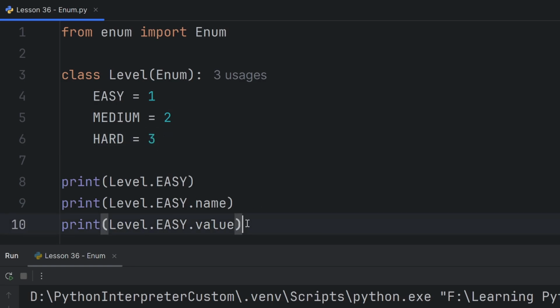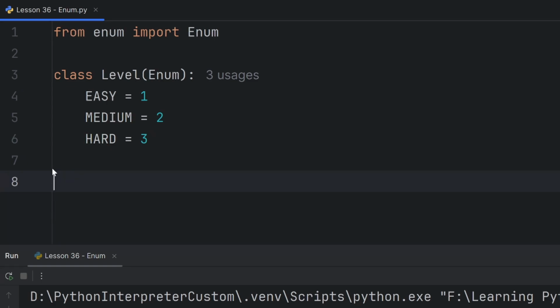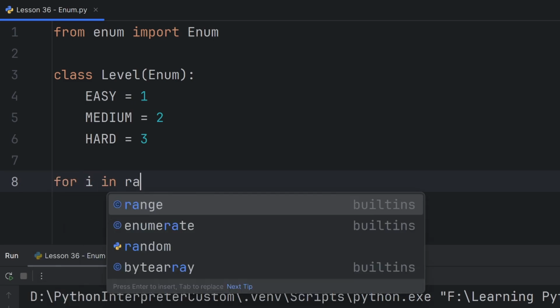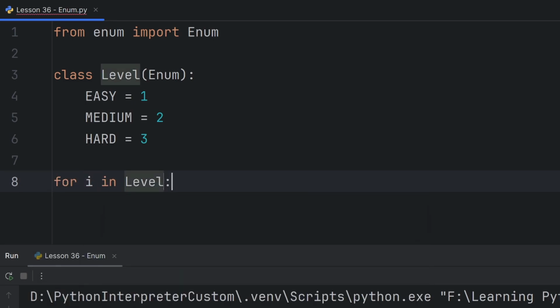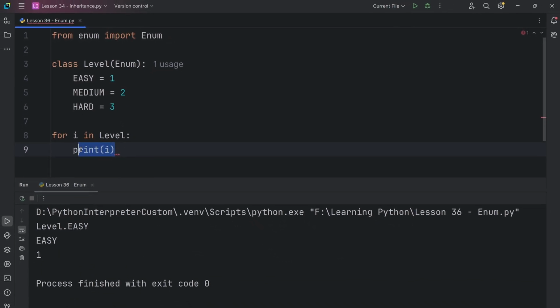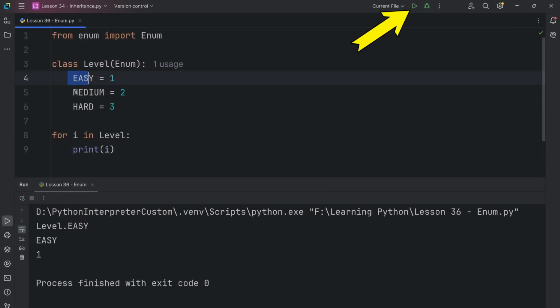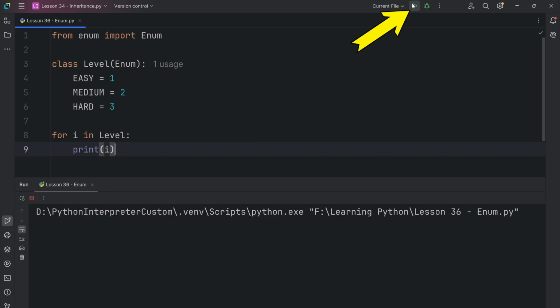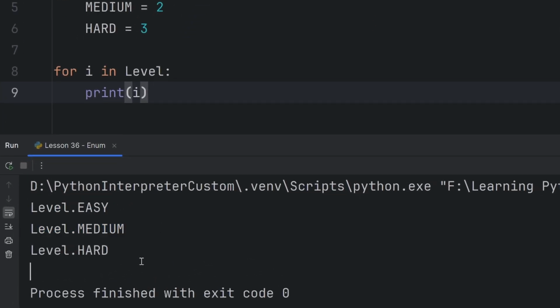Also, interesting is that you can iterate through this Level as if it's an iterable. For example, you can write for i in Level, and here you can print i, and you will see that this will print Level.easy, Level.medium, and Level.hard. Level.easy, Level.medium, and Level.hard is printed, just as I told you.